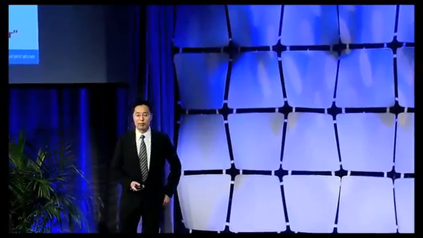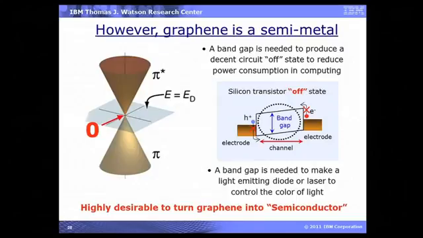However, despite all these impressive properties, there is one problem with graphene, which is that graphene is a semi-metal. As we all know, our information technology is based on the semiconductor industry. So if we want to make graphene more useful, we have to turn it from a semi-metal into a semiconductor. The reason is also very simple. For example, if you want to make a transistor, you want to turn it on and off. In order to create a nice, solid off state, we have to rely on the band gap of a material.